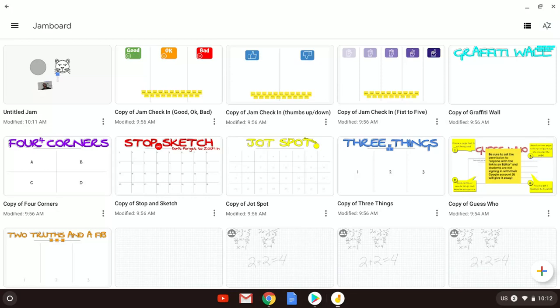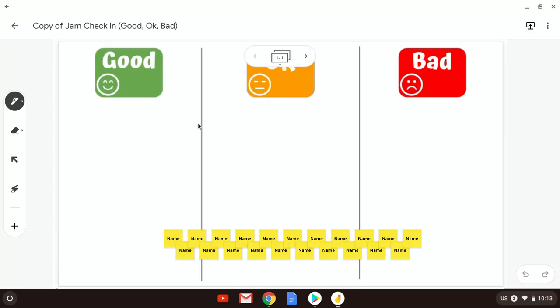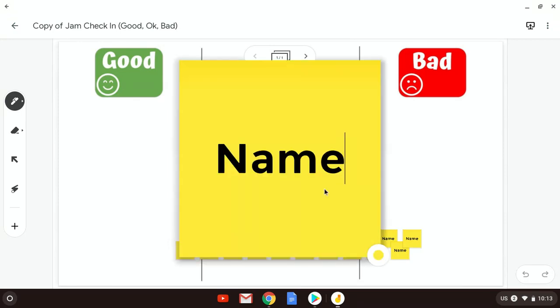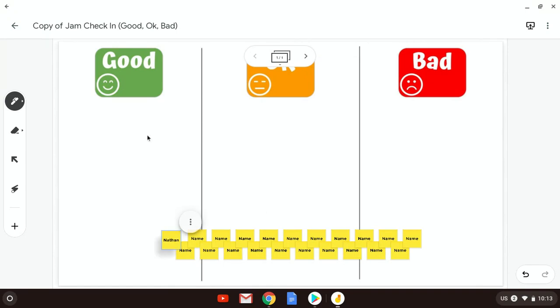I could change it so that anyone with the link can edit so that we can all, as a class, be working on a Jamboard, or I can make a copy for each student. So here's an example where maybe this is a check-in, like at the beginning of, hey, just tell me how you're feeling today. Students take a sticky note and they put their name on there and drag it where they need to.